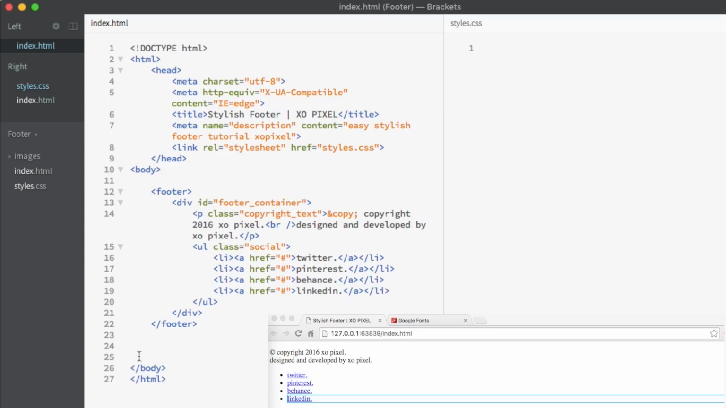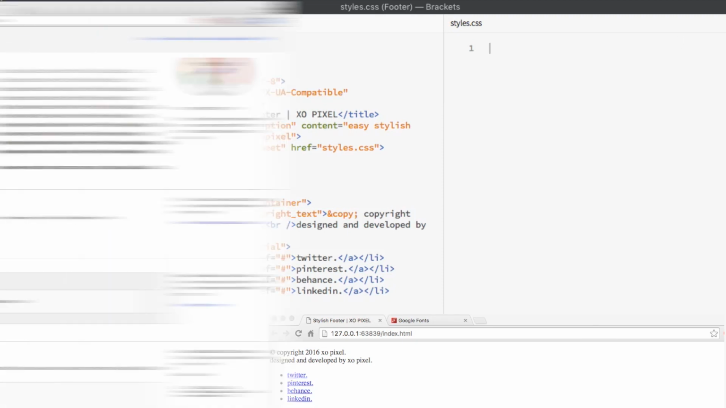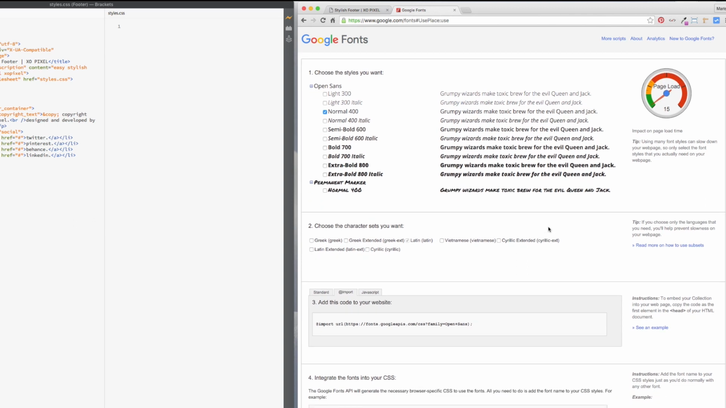Now, take a look at what your footer looks like so far. Kind of boring, right? Have no fear, CSS is here. Let's go ahead and add some stylish styles to this footer. In your CSS file, we're going to add our stylish fonts first. It's what makes this footer so stylish.